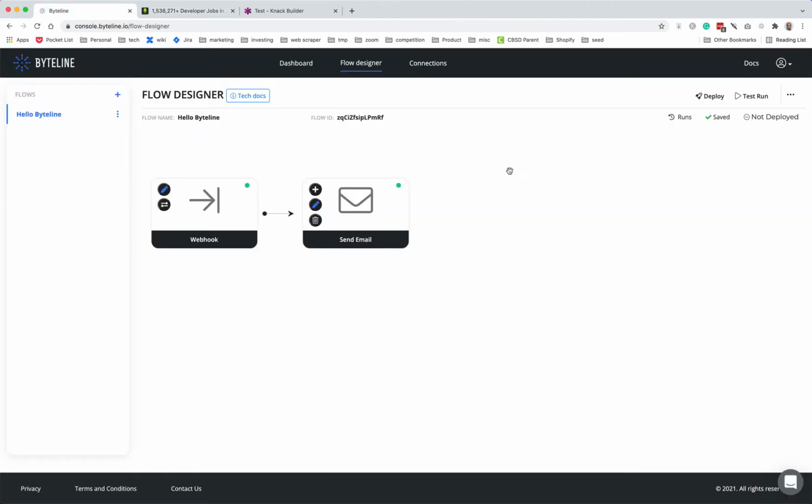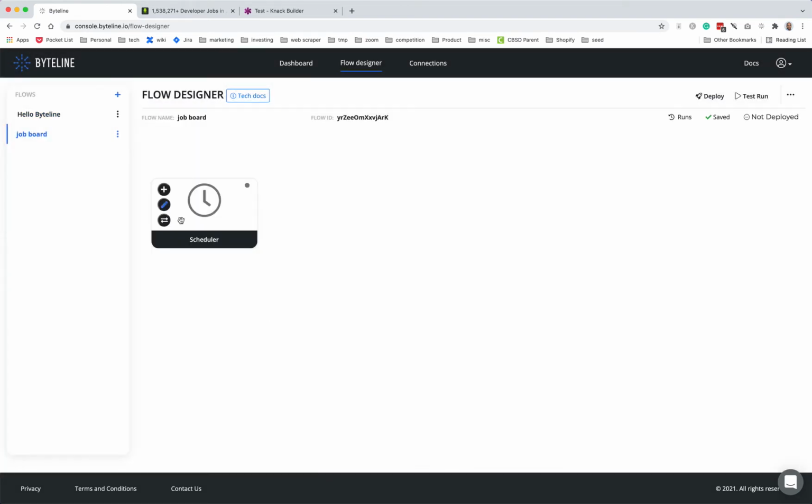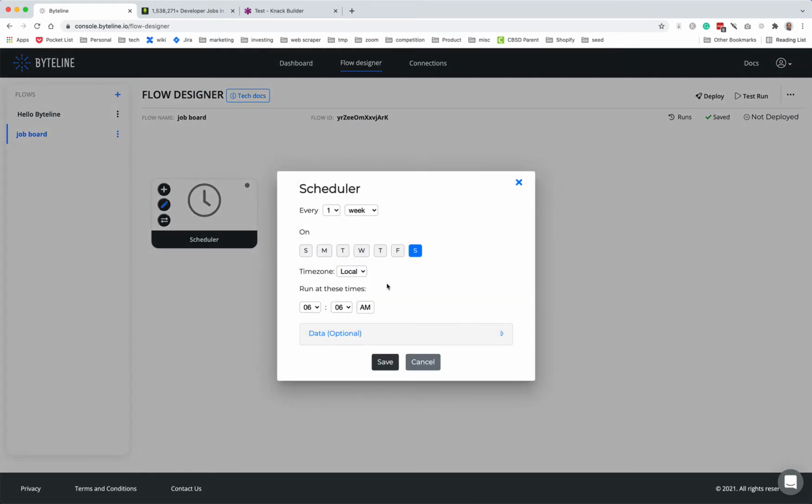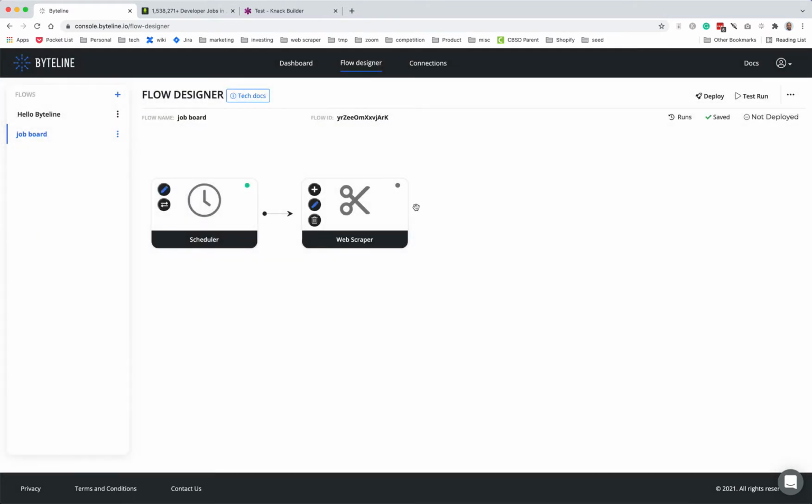Okay, so let's start building the flow. I'll call it job board. And our trigger is going to be scheduler. You can configure it to whenever you want to run this flow or how frequently you want to run this flow. I'm going to just leave it default. The next task is going to be web scraper.